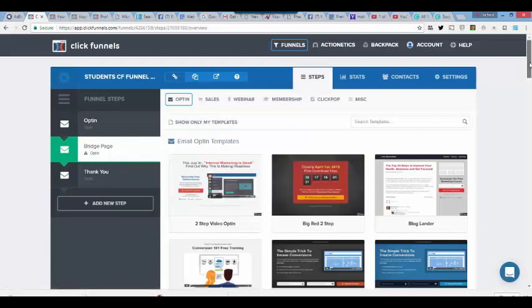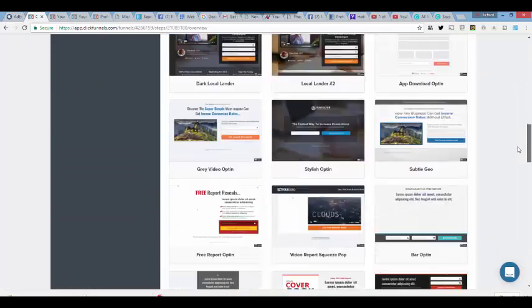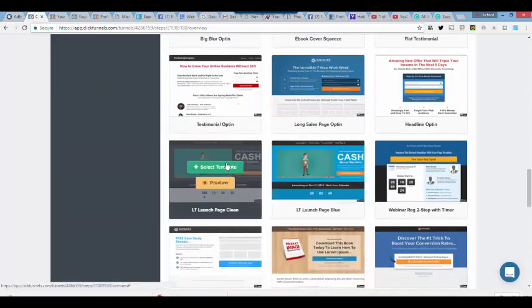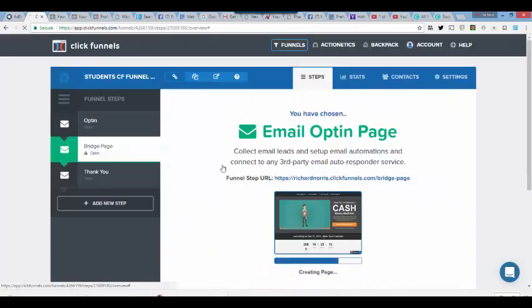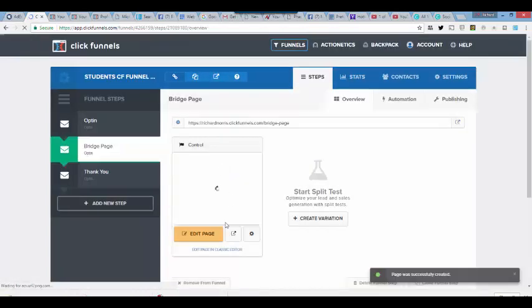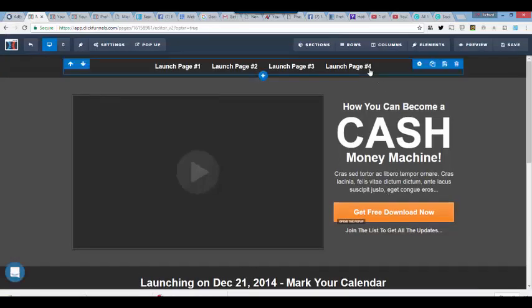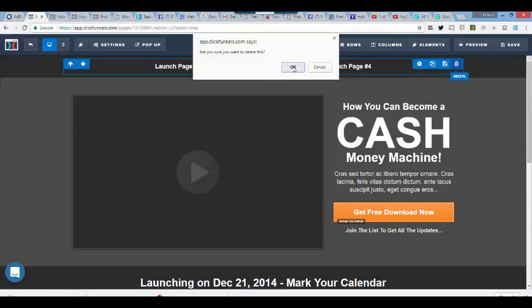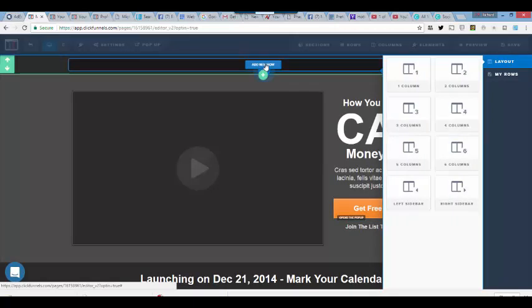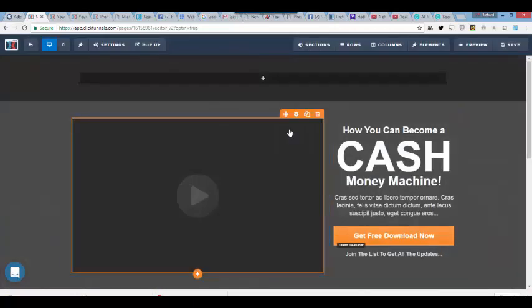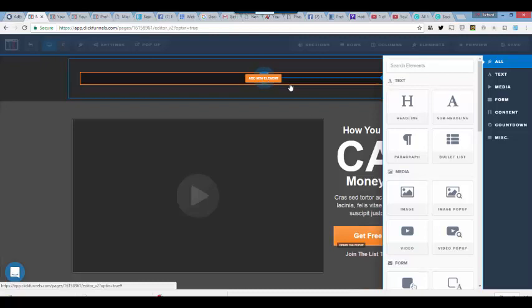So again, we can look at several different options for templates. There's one that I really like for a bridge page, and it's this one right here. So we're going to go into the editor, and I'm going to make this thing really simple compared to what it looks like now. I'm going to take a lot of stuff out. So first thing I'm going to do is get rid of this right here because I don't want it. I am going to put in a new column there, and I'm going to add a headline.